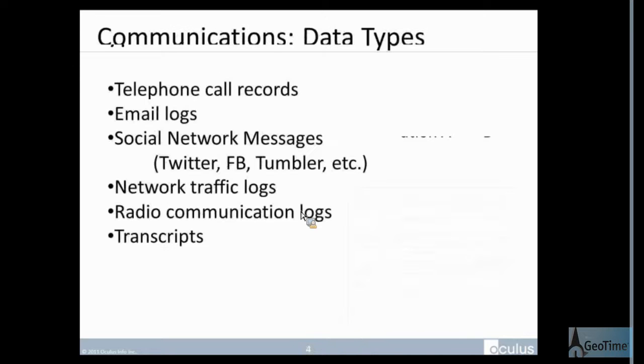Different data types that are generated from communication data. So call records, things like email transaction logs, social networking messages generate a lot of data. Definitely, network traffic logs is another one that's starting to be more and more used. Radio communication logs, and one of the most basic ones, transcripts of communications.